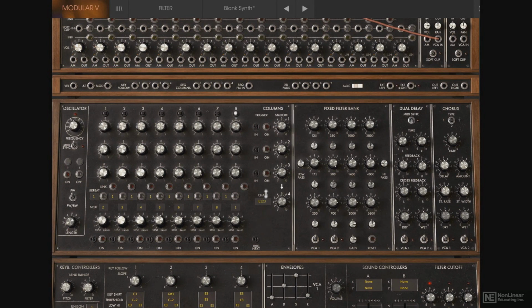Let's try this other one, which is 321. So the third lane first, then the second, and then the first. We have just 1 and 2 here. One and 3. This one is 2 and 3.